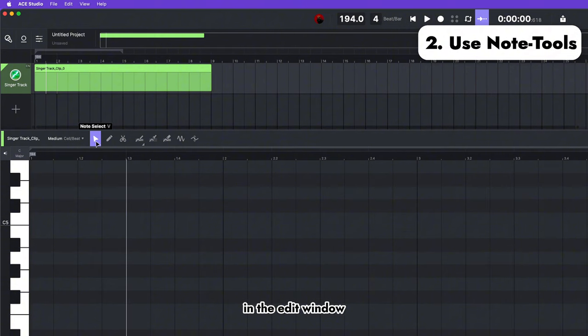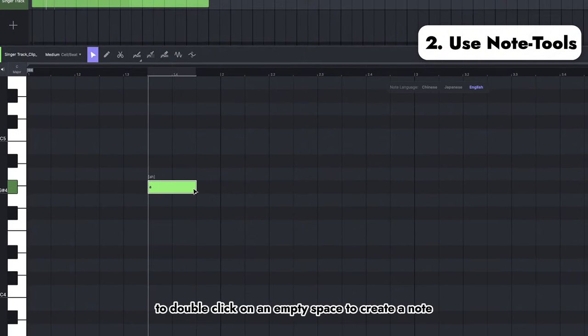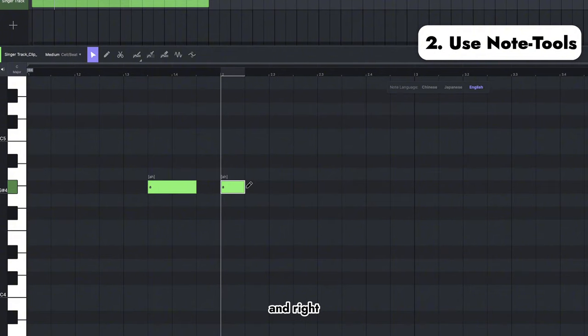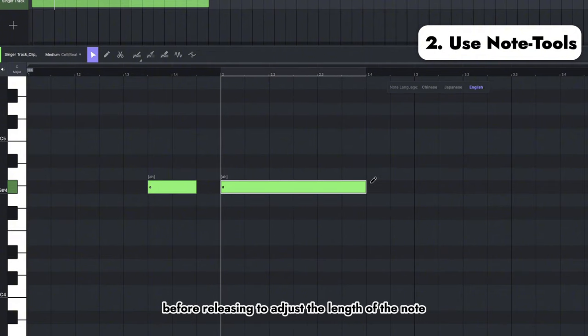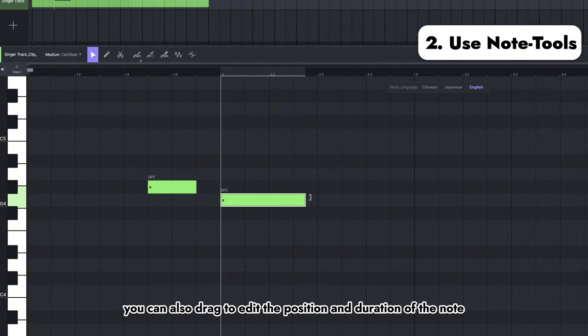In the Edit window, use the Note Select tool to double-click on an empty space to create a note. Drag left and right before releasing to adjust the length of the note. After releasing, you can also drag to edit the position and duration of the note.